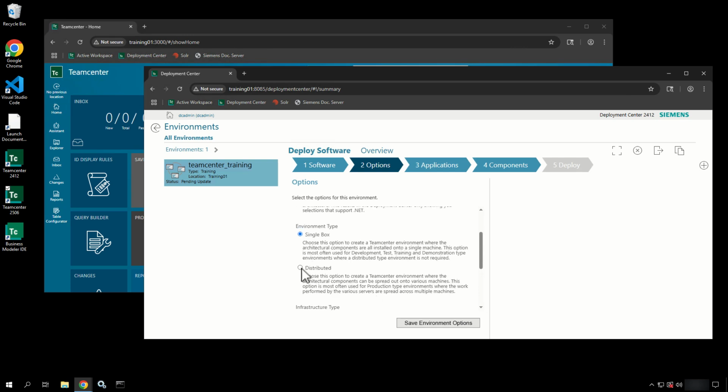So you can switch between these. I'm just going to go ahead and pick the distributed option right there, and then I'm going to save the environment options. Once I do this, I can see that the status switches to pending updates, and it's going to move on to my application screen here in a second.